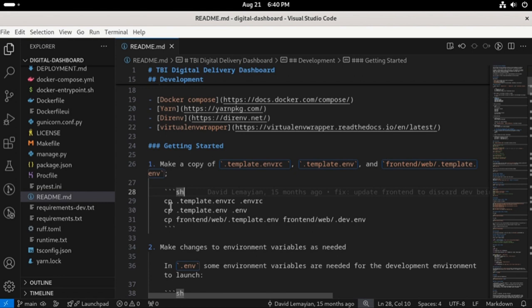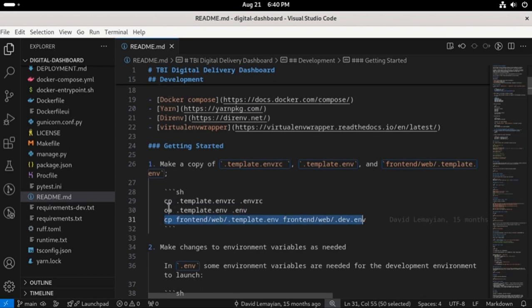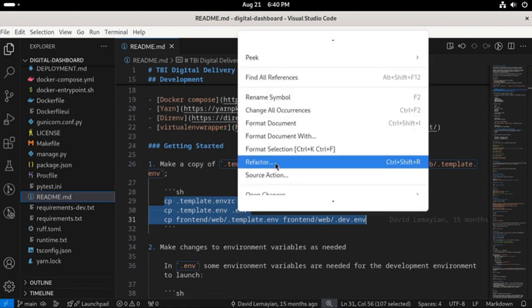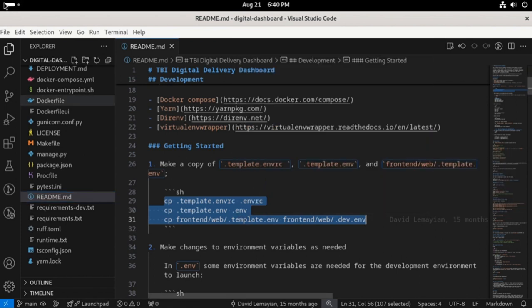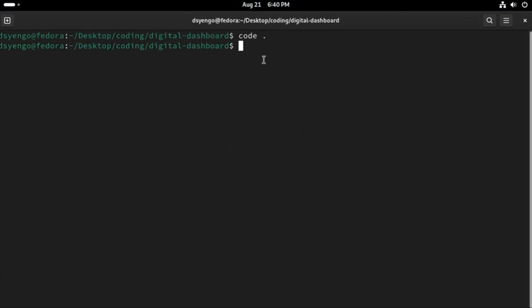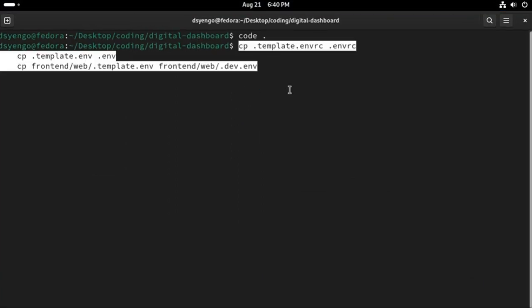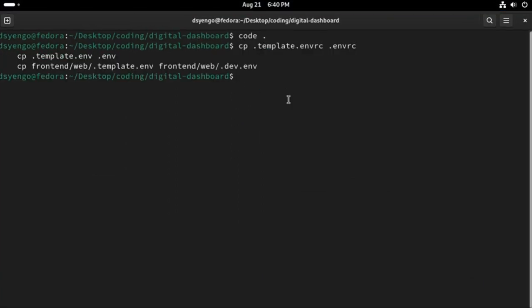You can see first we are going to copy this and then copy the .template to .env and then do the same for the front end folder. So I'll just copy these three commands. Right click, then just do copy, then go to my terminal and paste them there.